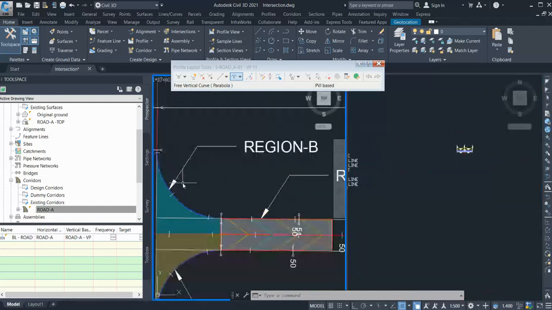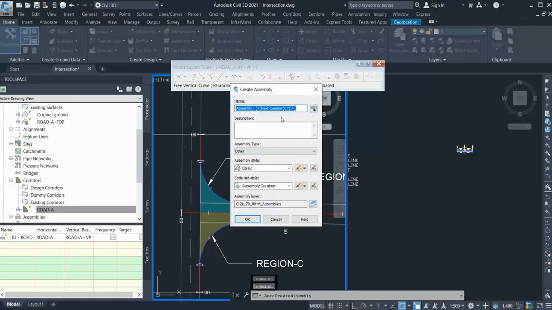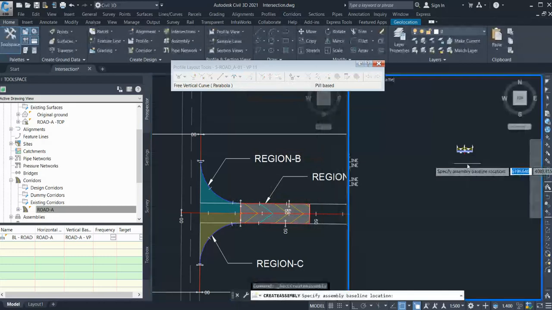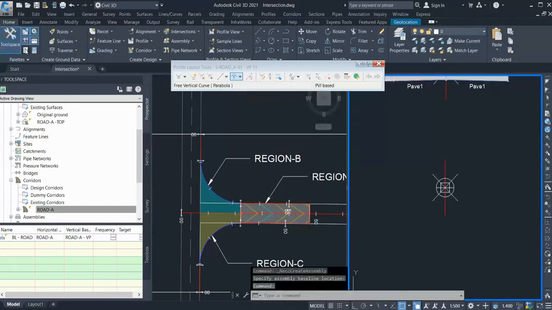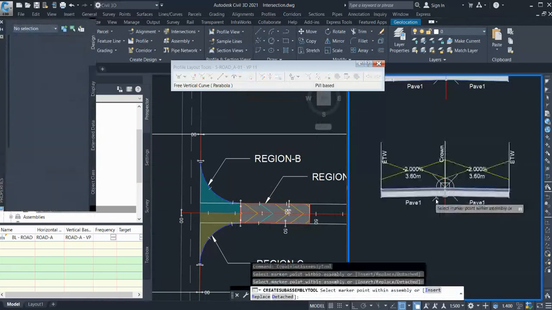Now you have to check your alignment direction for this. So my 0 is here and this alignment is going in this direction. So if I have to model this bit of region, I have to have my lane on this side. It will be a right side. So I go to create assembly, and this will be Road A right side. Click OK and click here, and from this tool palette I'll add the lane assembly on the right side.